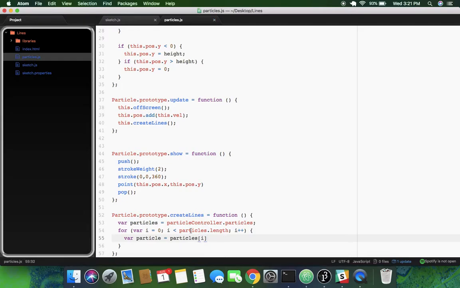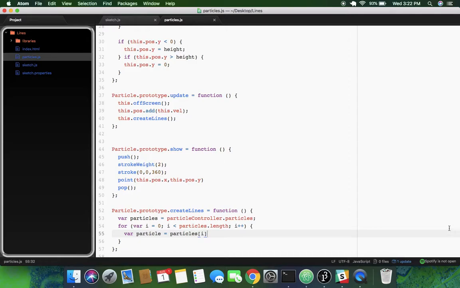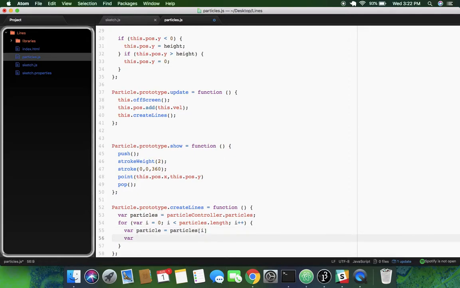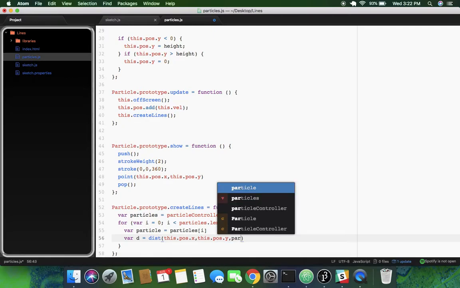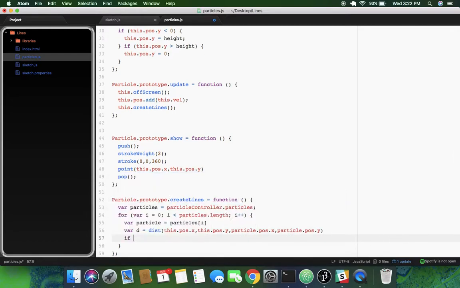Okay, so then we're going to need to make a variable for distance. This equals the distance between this dot pos dot x. So this is basically checking the distance between two xy positions we give it. And then we're going to need particle dot pos dot x. And if the distance is less than the range, we're going to create a line.